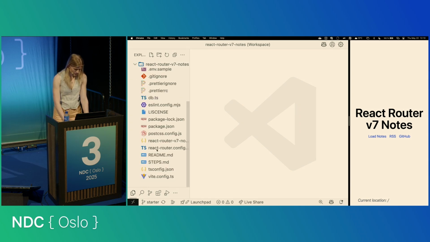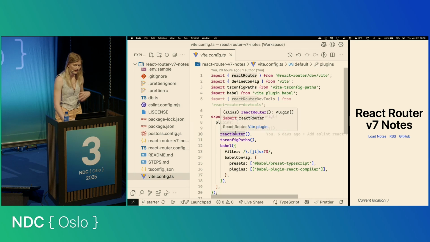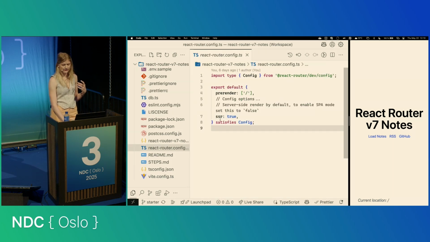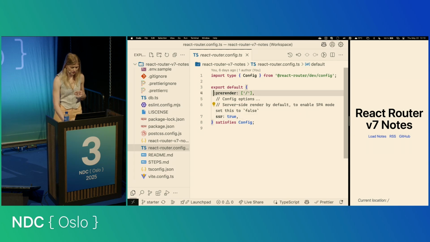And first, let's just review the files here that we already learned about. So the Vite config is defining the React Router plugin. The React Router config is setting SSR to true. And I'm also pre-rendering this page here because there's no data here.